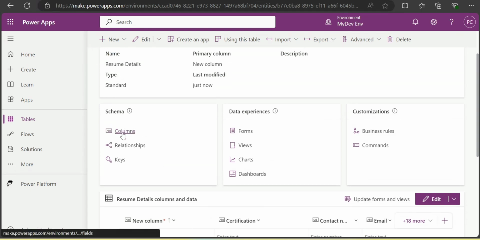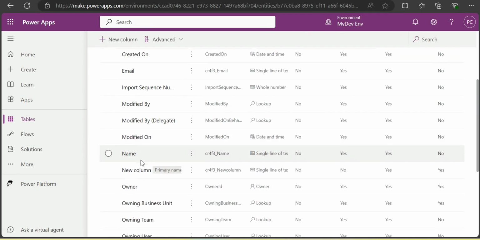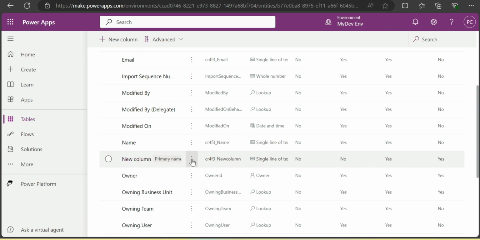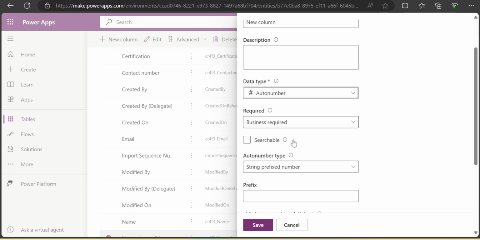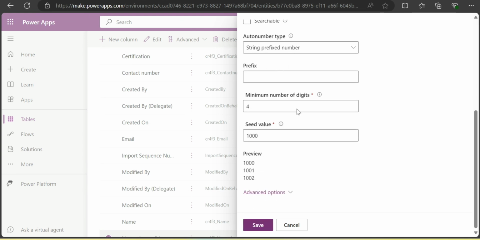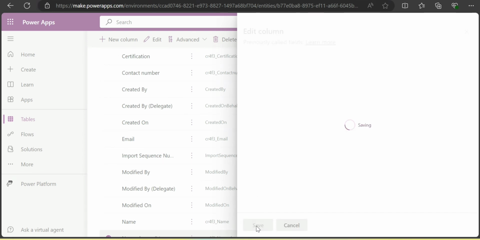So I will head over to the column section from here and find this new column. You can see it's the primary column, but it is a single line of text. With a single line of text, we cannot ensure that it would always hold unique data, right? So I will simply go on edit. Here I will change the data type to auto number. Business required, because this is the primary column. Definitely this is my seed value, so this is from where the numbering will be started. For this, I will add a prefix called CV. So this is my unique identifier now. Just hit save.